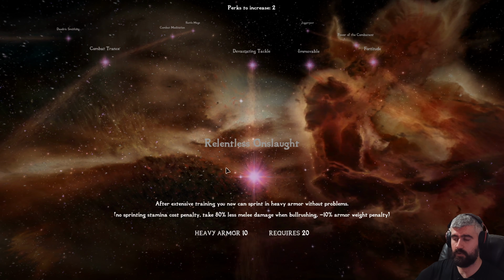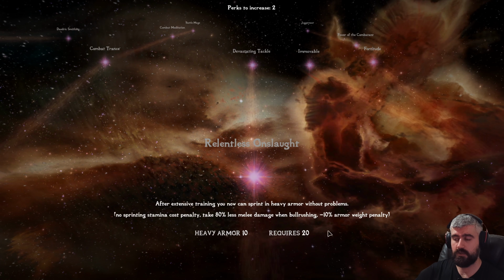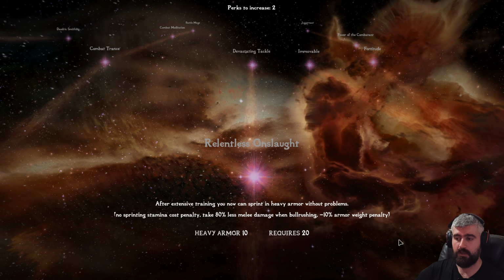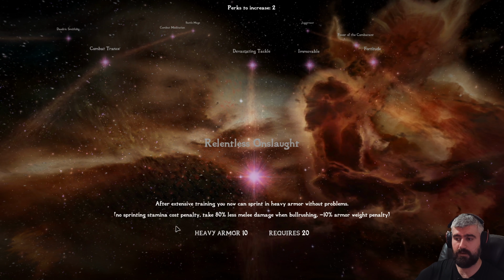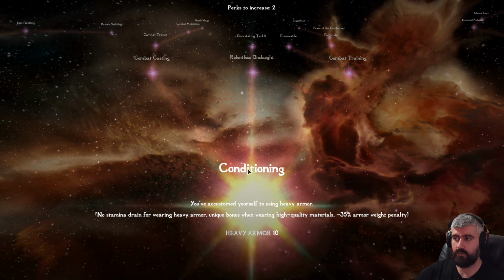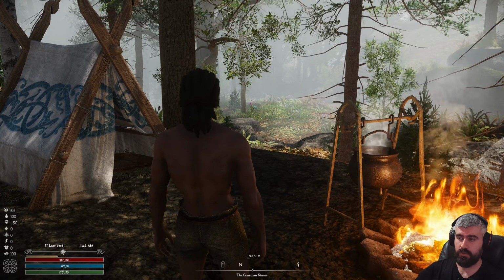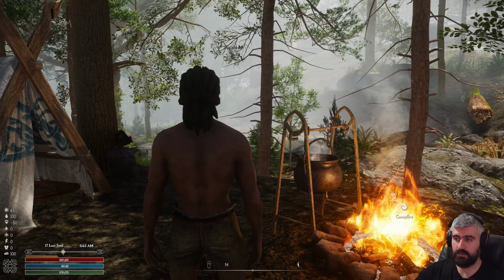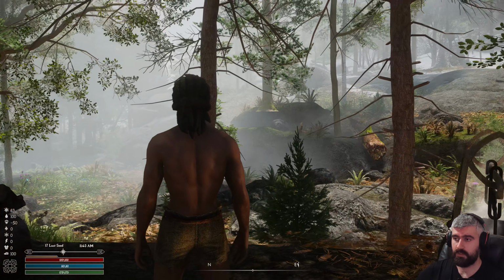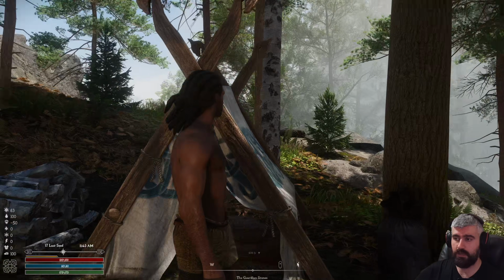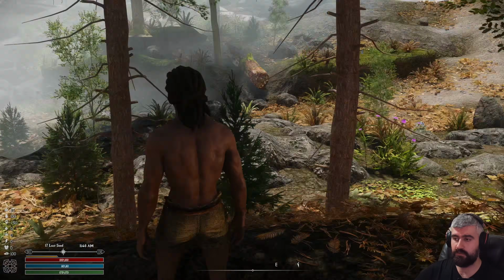You want to get this perk right here as fast as possible, Relentless Onslaught, because this will get rid of the stamina penalties for running around too, which will make your life a lot easier. So just keep those things in mind. Now, that's pretty much it for the starting guide stuff.